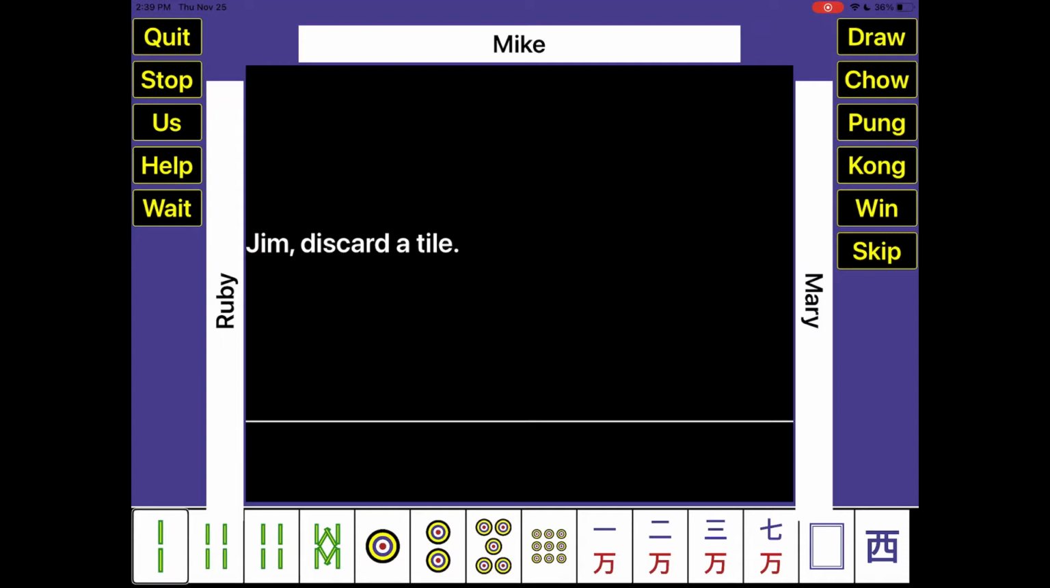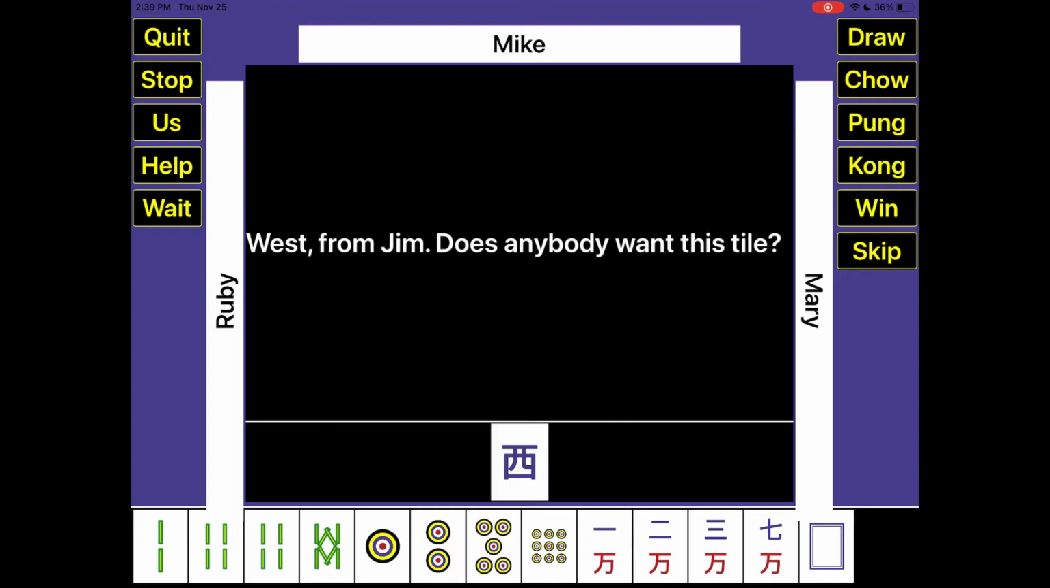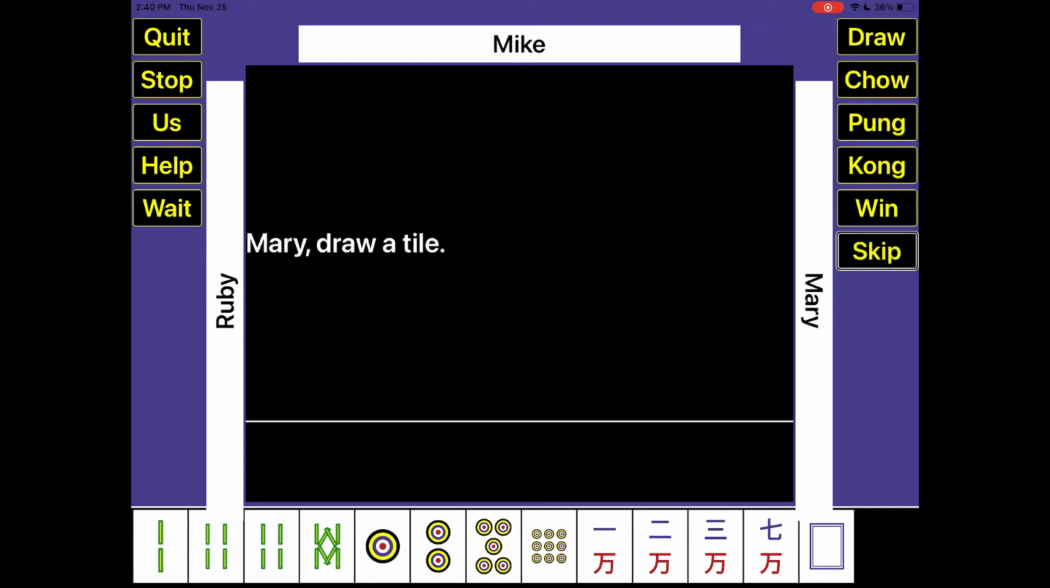Now after that we need to discard a tile. To the extreme right we have white, west. I will discard the west. Double tap and hold on it. West, from Jim. Does anybody want this tile? The tile is shown in the center area. I'll skip to move on. Mary, draw a tile.